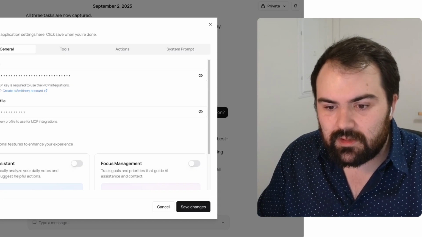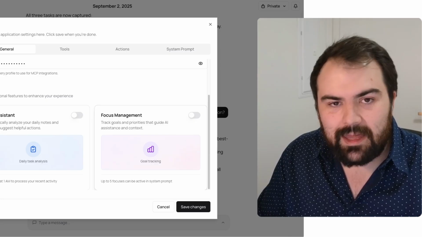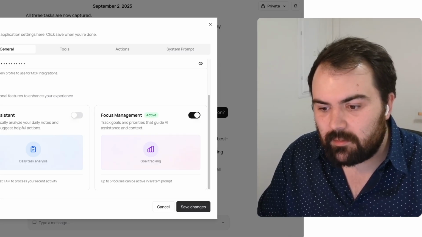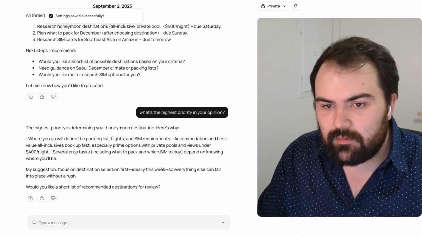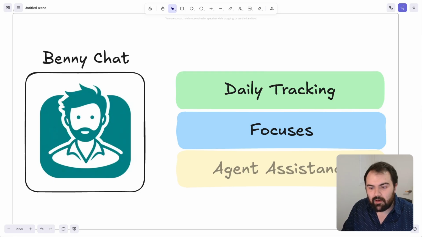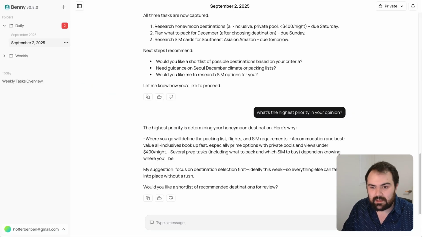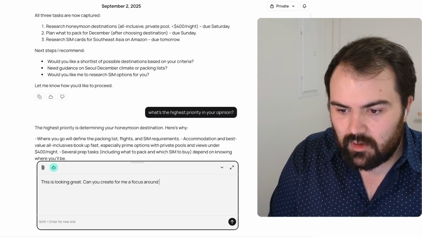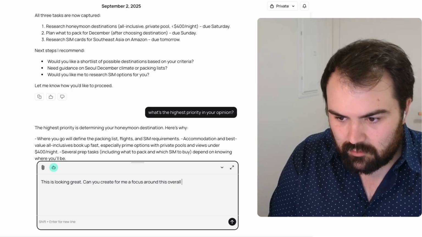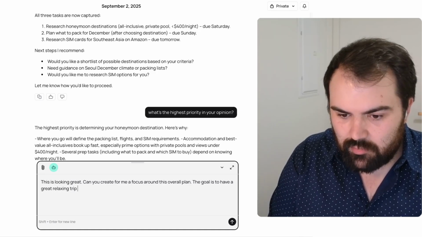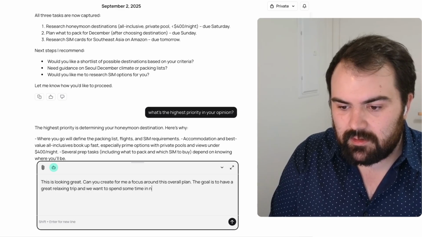What I'd like to do is enable a focus management feature. And that's going to be the second step of what BennyChat's capable of. So I'm going to enable focus management. We're going to save that setting and start to talk about how focuses help with this sort of tracking in general. Can you create a focus around this overall plan? The goal is to have a relaxing trip and we spend some time in nature.